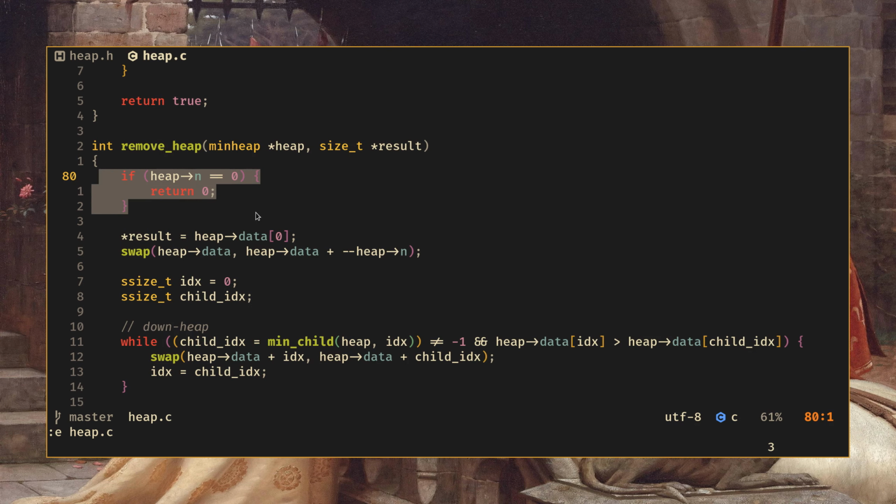Again, we have a check. If the heap is empty, we can't remove anything from it, so 0 for failure. Otherwise, go ahead. This is taking the current value at the root and sticking it inside of that input buffer where we're storing the result. That's how we get the result out of the function. Then we swap the root node with the lower left, decrementing the number of nodes as well because we've removed something.